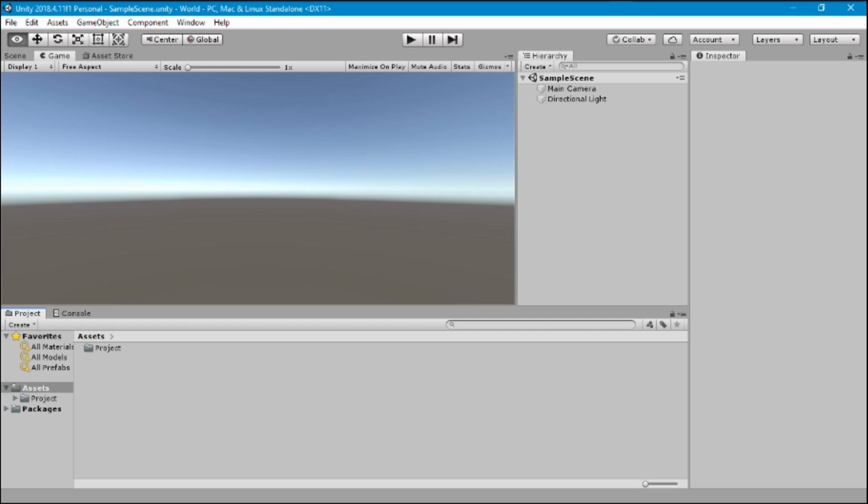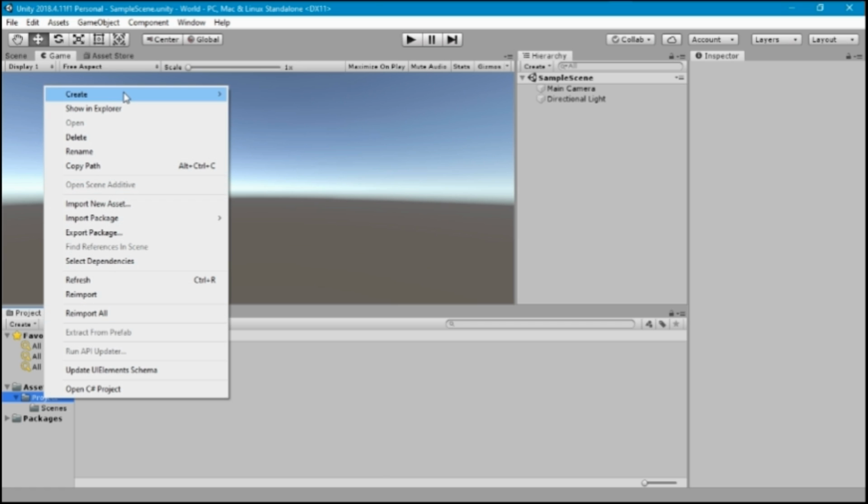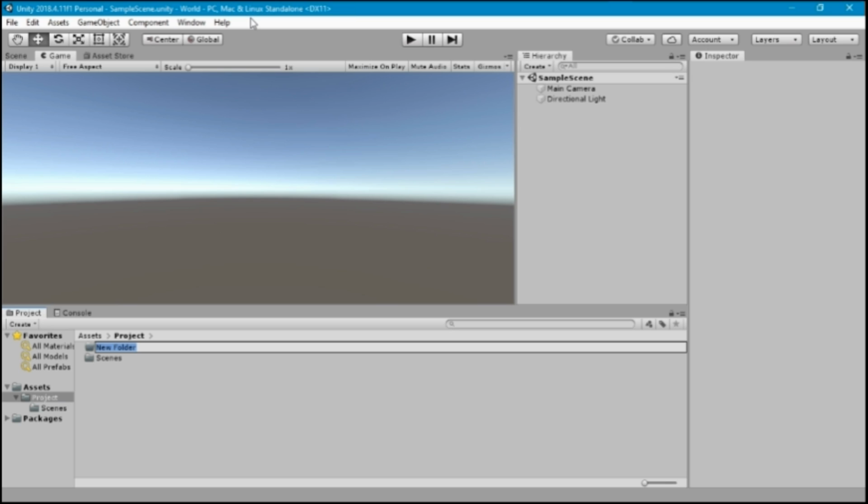So, the first thing we're going to add to our project is an autosave function. It's quite easy, and can keep us safe in such situations. This will be our first coding experience. We're going to start by creating a folder to contain our programs, also known as scripts. First, right-click over the project folder and select Create, and then Folder. Type Scripts and hit Enter.